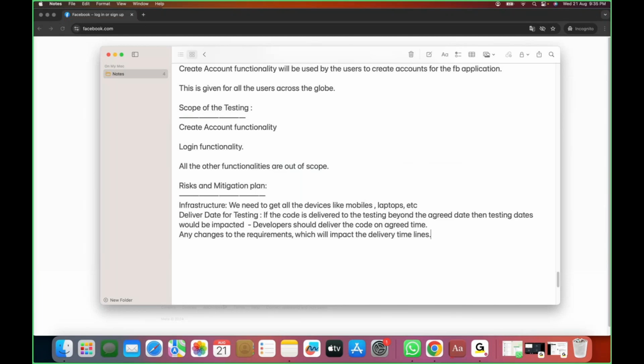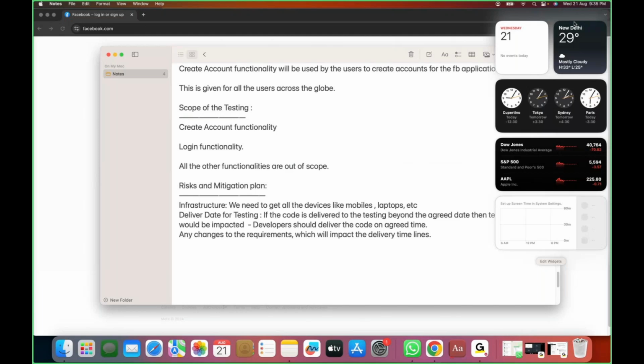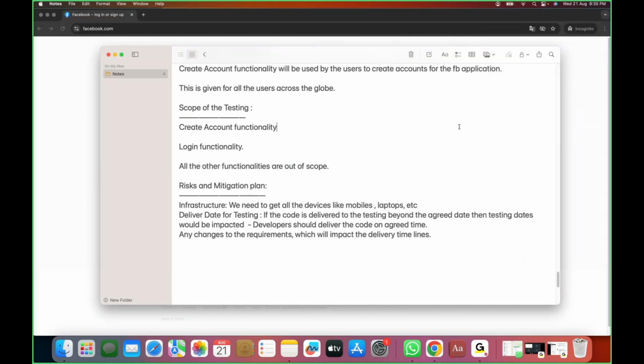Just think about it, guys. I'll give you 3 more minutes. Right now it is 9:35 p.m. So take 3 to 5 minutes. I wanted you to come up with one risk and its mitigation plan accordingly.